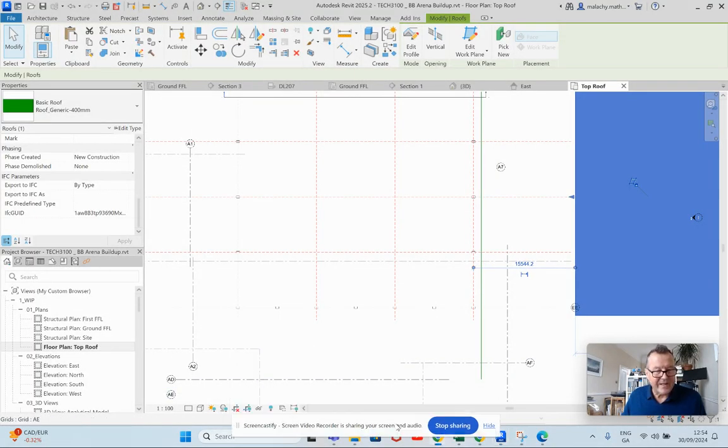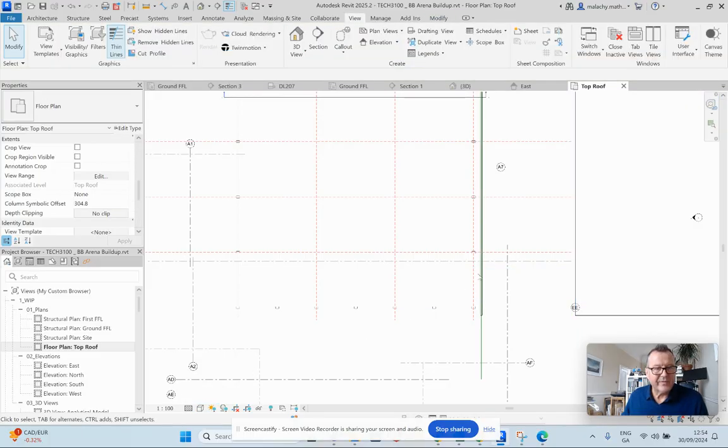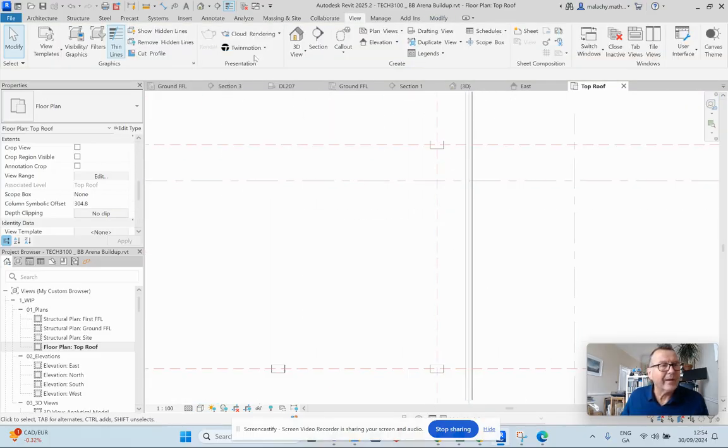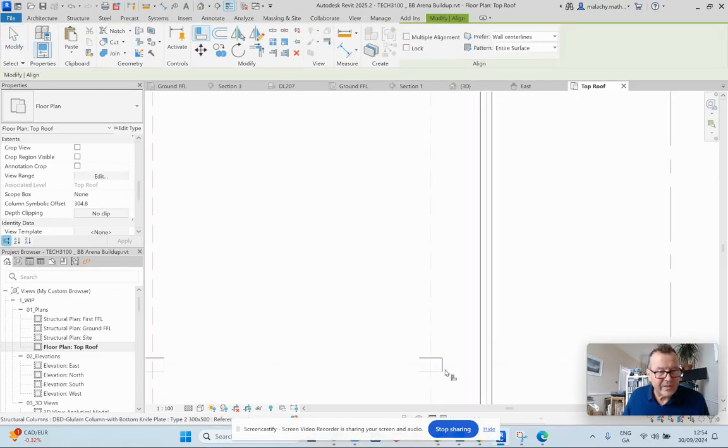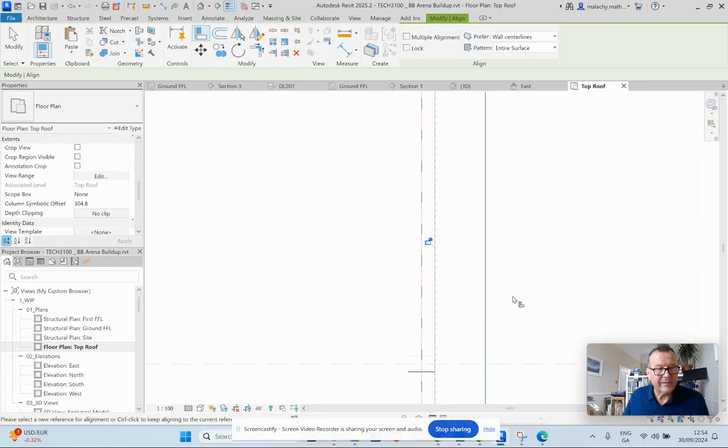Always, if you can't see a beam or a column, you're thinking, I know I put it in there, I can't see it, come over here to the detail level and change it from coarse to fine, and you'll see it from there. All right, now I'm going to use my modify. I'm going to say to the edge here, move that.